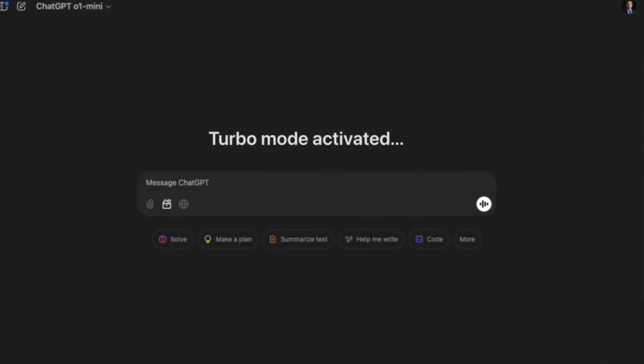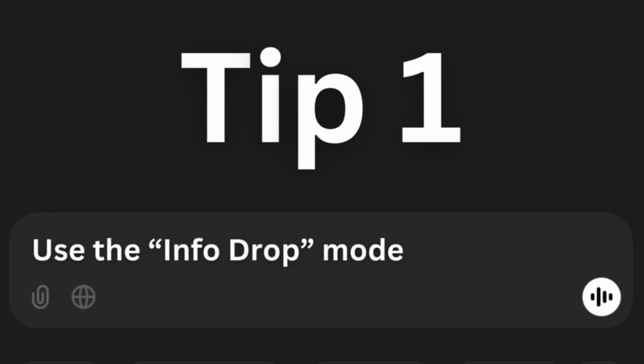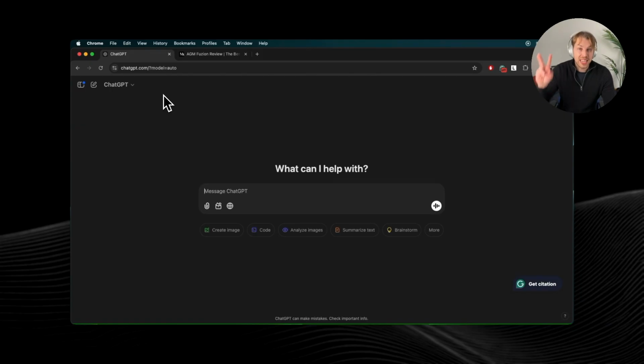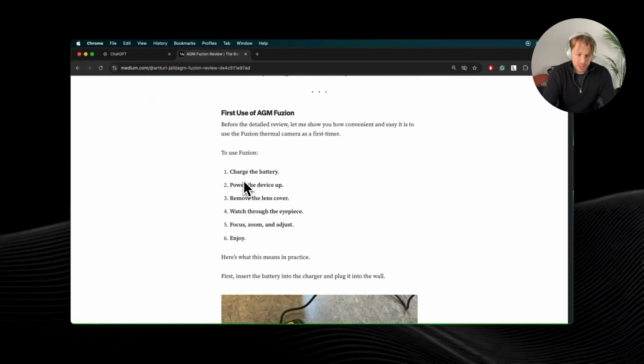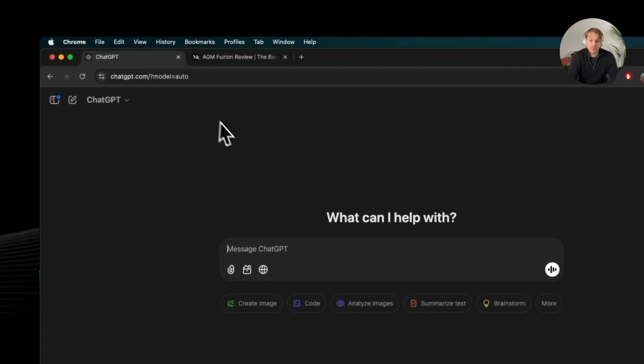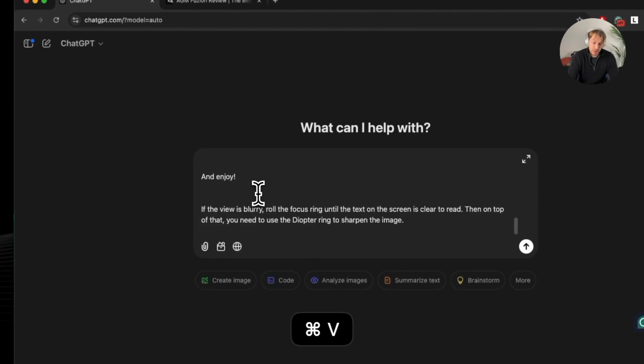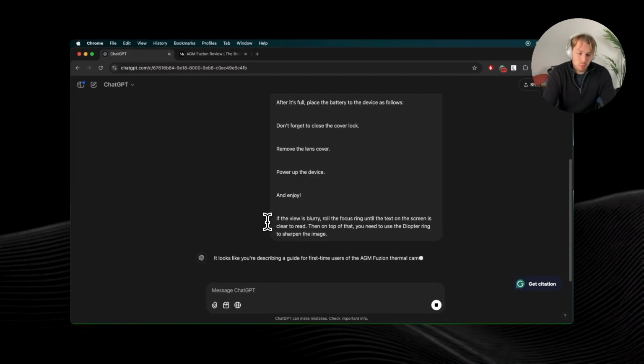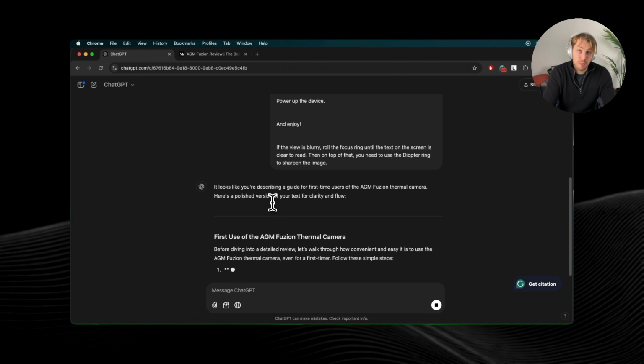Let me show you my favorite tips and tricks for using ChatGPT to make the most of it. And the first tip on this list is to use ChatGPT with an info drop mode. What I mean by this is that, for example, if we take a news article or a blog post or basically any kind of data and we paste it here to ChatGPT without telling it anything, it will automatically start to process the data.